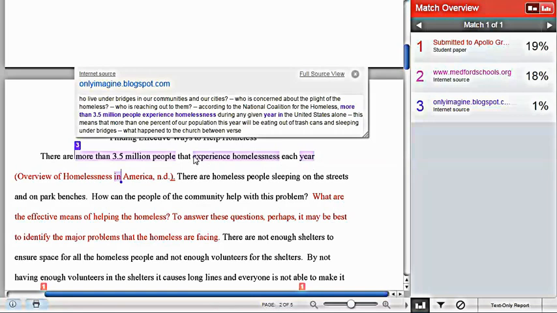Start the quotation marks right here from experience and then the year. Or you can also do it this way. Start an open quotation mark here and then enclose this in quotation marks. Make a close quotation mark right here. And then this whole phrase is enclosed in quotation marks.